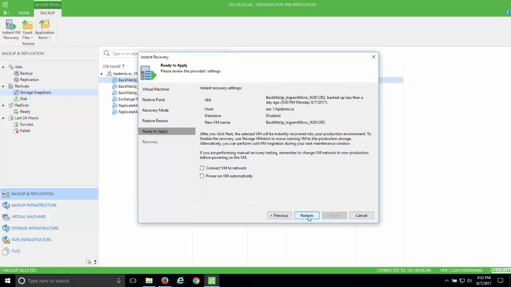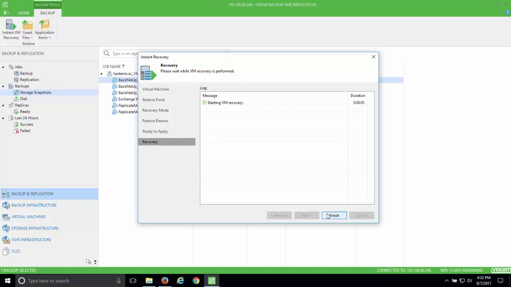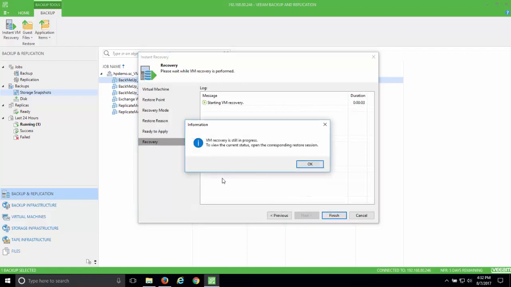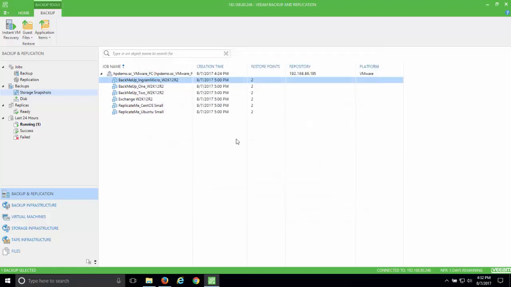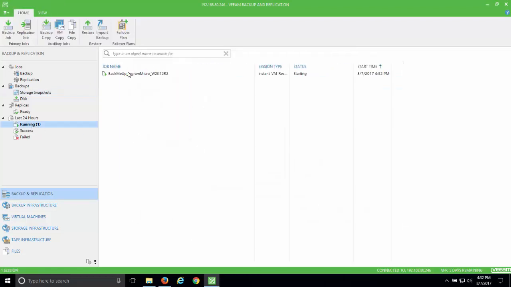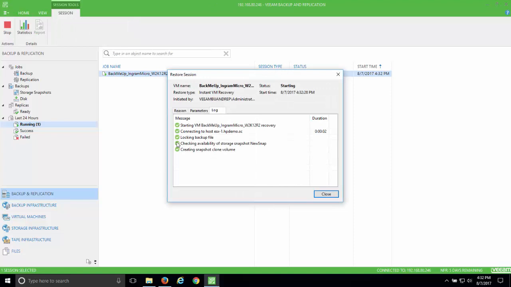All right, we could put in a restore reason, and we're going to connect this to the network as well as power on. And it's giving us a little note to make sure that the other virtual machine is powered off, because we wouldn't want a MAC address conflict on the network. And then we're going to click restore, and then finish. And we get a little message that it's still working in the background. So click OK. Down here we'll see running. I can double click on that to bring up that context again.